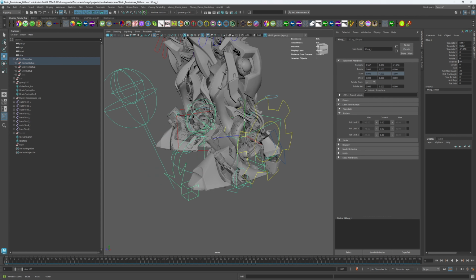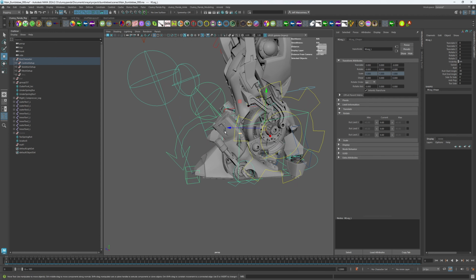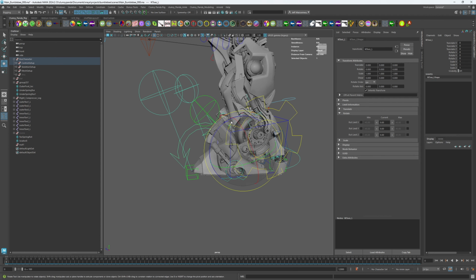Now, I know rigs can feel overwhelming, especially when you're dealing with a lot of controls and attributes. So to keep that simple, we're going to focus on making everything as minimal as possible. Instead of bombarding you with tons of scripting, we're going to do this visually. That way, even if you're a beginner, you can follow along and get great results.